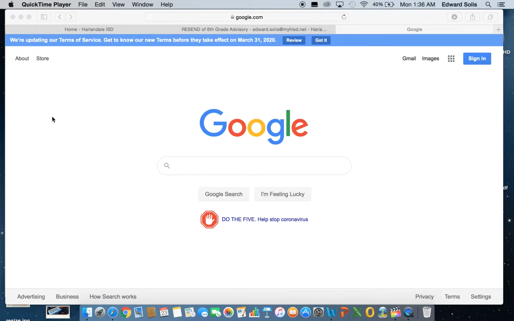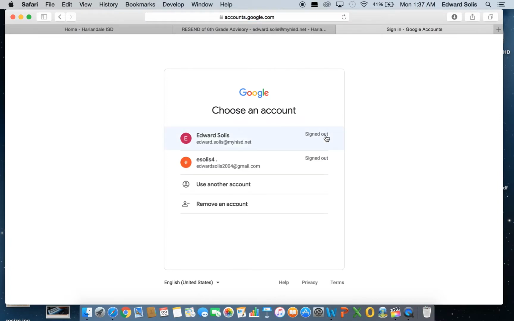So this is how you will turn in work into Google Classroom. First, you have to sign in. You will hit the sign in button at the top right. Your username is your first dot last name at myhisd.net.